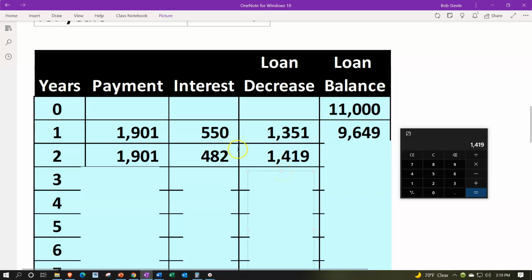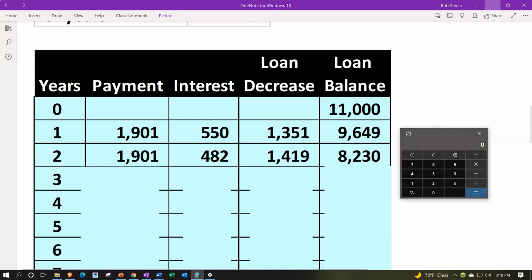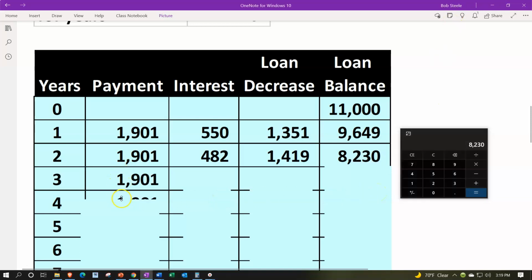So the interest is going down over the life of the loan, and the amount of decrease in the loan is going up because the payment is remaining the same. So that means we have the 9,649 minus the 1,419 gets us to the 8,230. The payment, once again, is going to remain the same, and then we're going to have a change in the loan interest. So we got the 8,230 times 0.05 is going to give us then the 412 about.